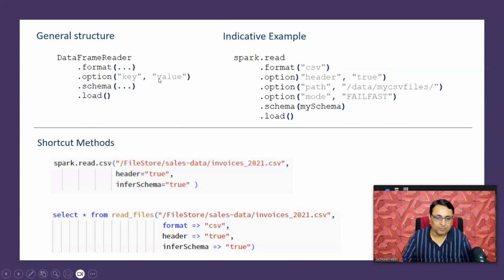I'll show you some examples, which will make more sense. But then there are some shortcut methods. This is the standard method. But there are some shortcut methods, like you have some shortcut APIs.